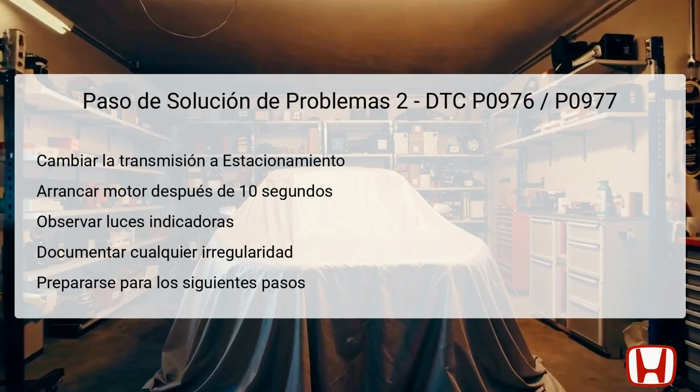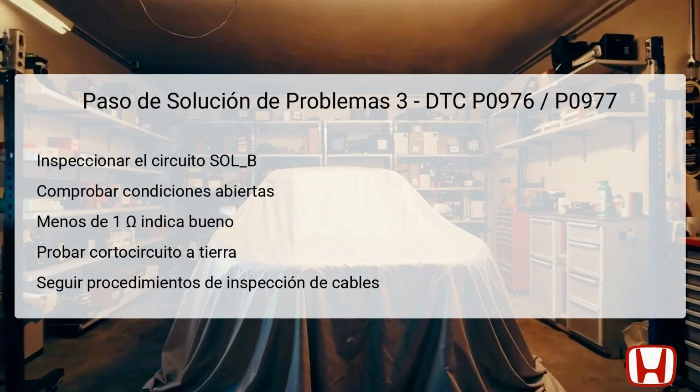This methodical approach ensures that all possible symptoms are addressed, enabling the technician to undertake the appropriate action based on preliminary findings. Step 3 involves inspecting the Sol B circuit for any anomalies. With the transmission control module, TCM, and shift solenoid valve B disconnected, check whether the circuit exhibits an open condition. The resistance across the circuit should be less than 1 ohm, indicating a healthy connection between components. This measurement assists in determining the integrity of the wiring and connectors associated with the solenoid.